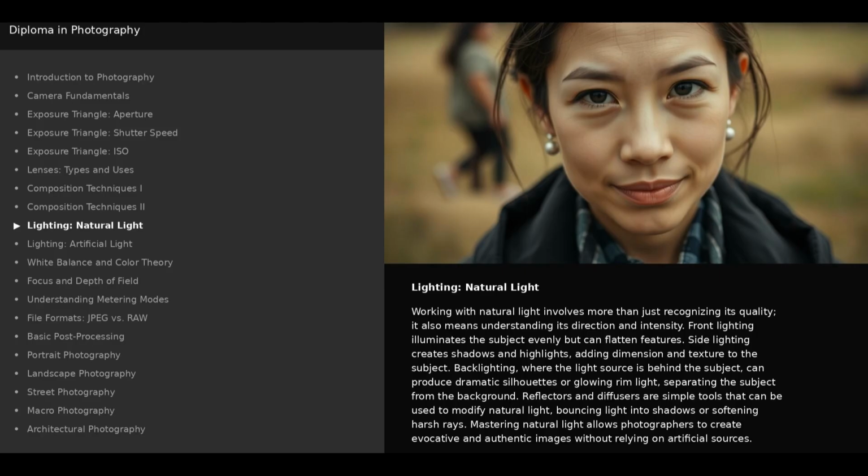Working with natural light involves more than just recognizing its quality. It also means understanding its direction and intensity. Front lighting illuminates the subject evenly but can flatten features. Side lighting creates shadows and highlights, adding dimension and texture to the subject.